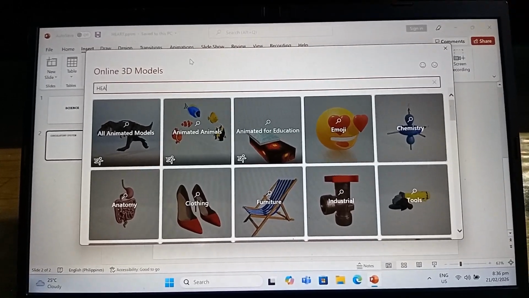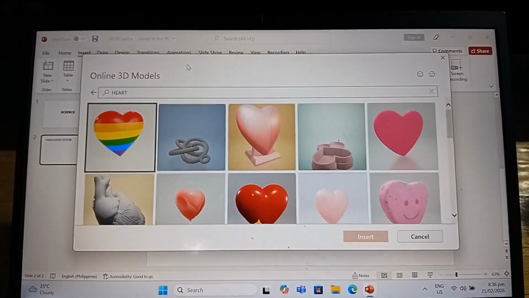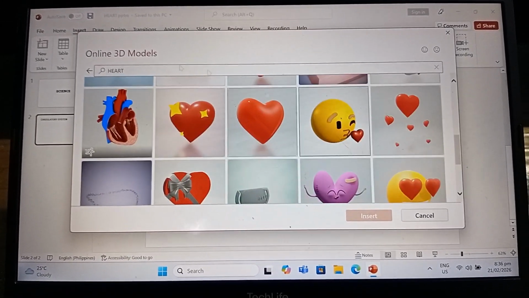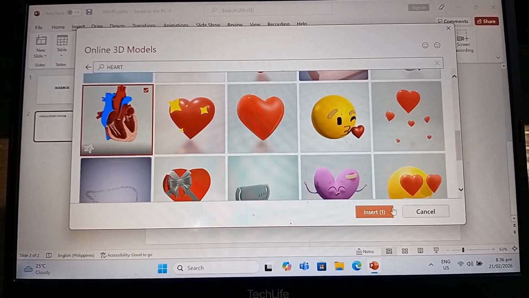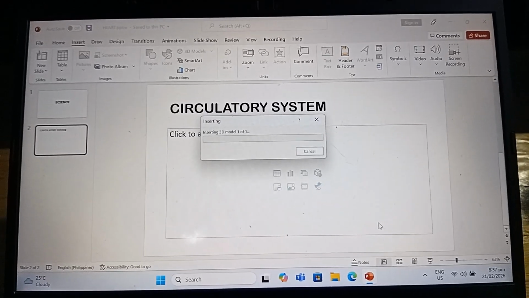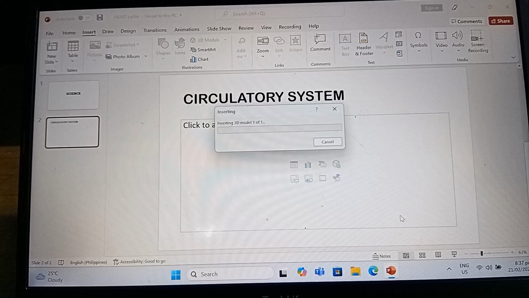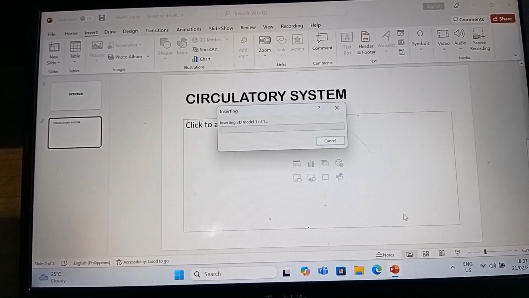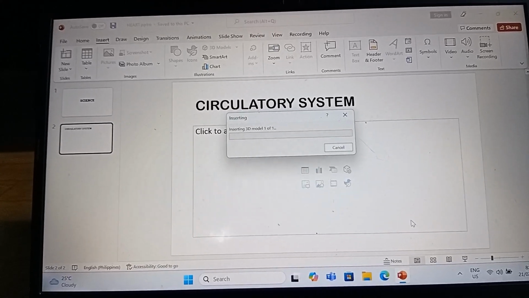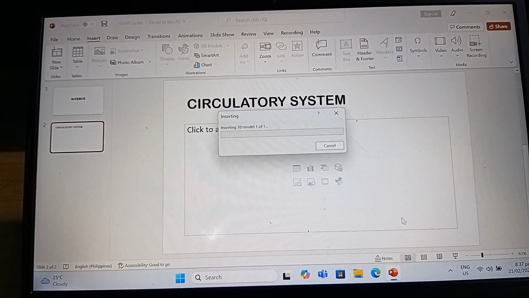First, we are going to click Insert and then click 3D Models, and then type what kind of 3D models we are going to find in the online sources. For example, we will be using a heart. So we will be clicking the heart and then clicking Insert. We have to wait first because my internet connection is slow. Okay, so after clicking Insert, we have to wait.